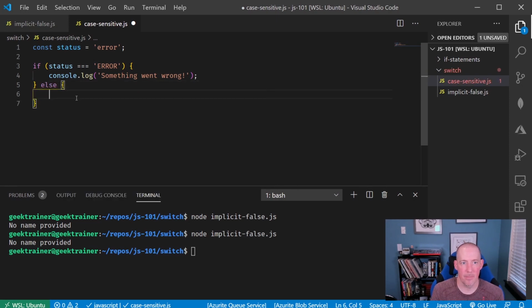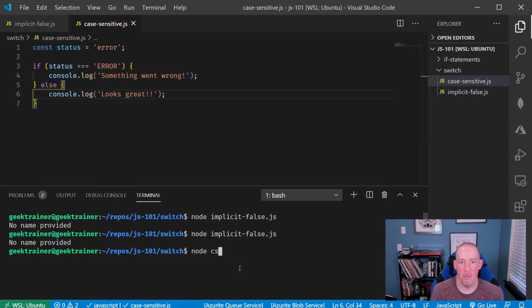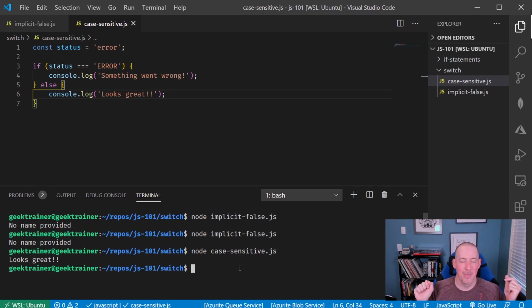Otherwise, console.log looks great. Cool. Okay. So now, if I go ahead and run this, I'm going to say node casesensitive.js, what's going to happen is it will come back and say, looks great, which is not what we were expecting. Well, we should have been expecting this. And the reason for that is, again, our string comparisons are going to be case sensitive.